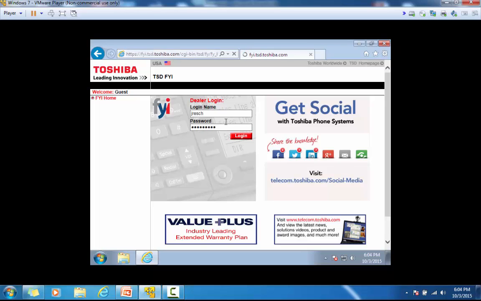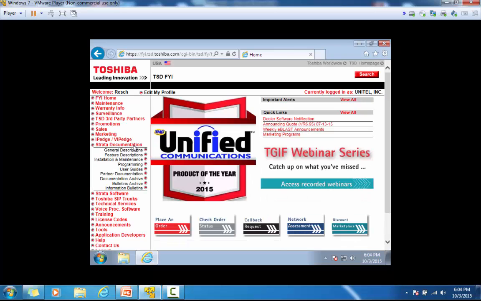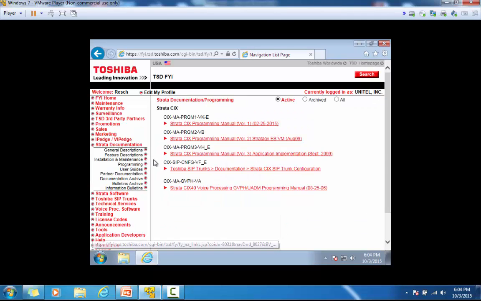And just log in with your credentials. So if you go to Strata documentation, go to the programming link, and click on this manual. On this Windows 7 virtual system I'm using right now, I can't open this because I don't have a PDF viewer installed, but if you open this up you get the whole big manual.